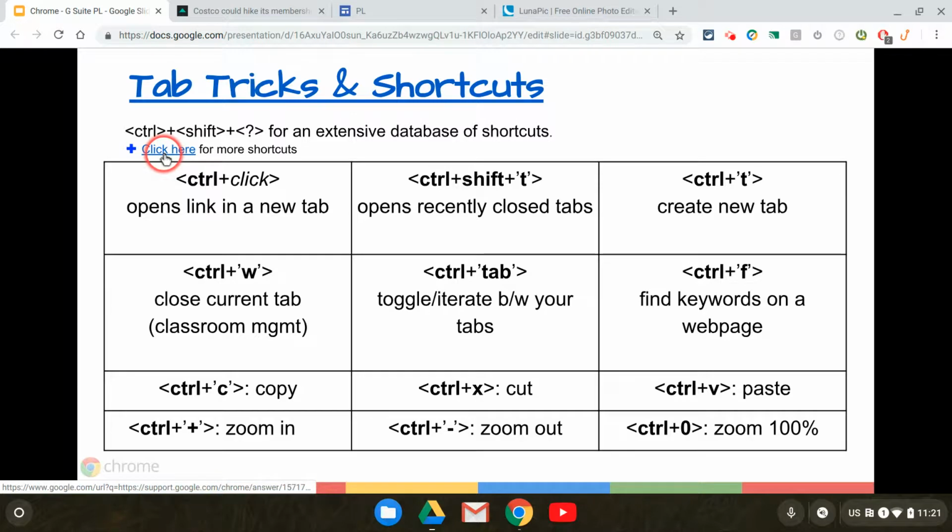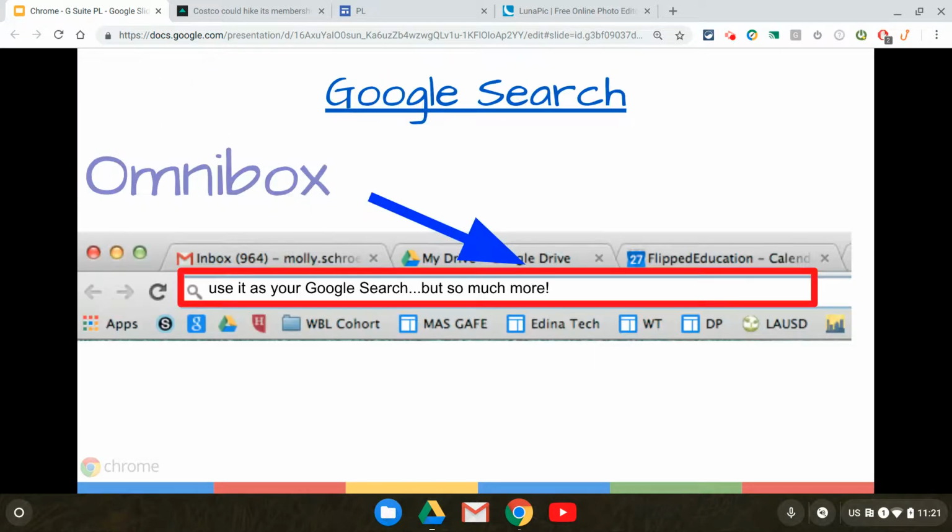There's even more shortcuts than you can imagine. If you click here, they're all really built for accessibility features. All laptops, MacBooks, and Chromebooks have accessibility shortcuts built in because some people cannot manipulate a mouse or touchpad. So the keyboard is their only method of input.